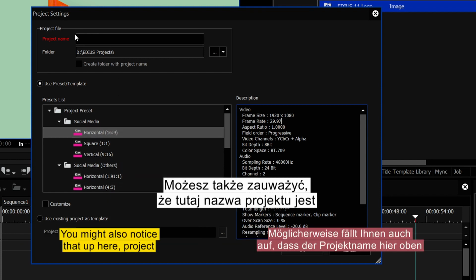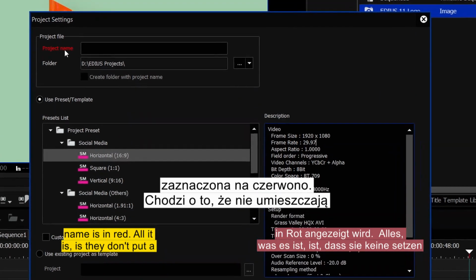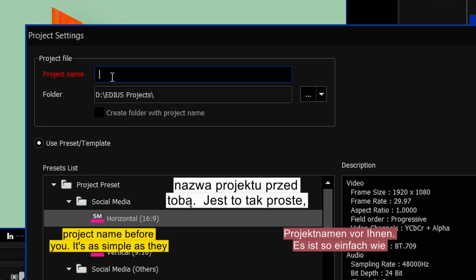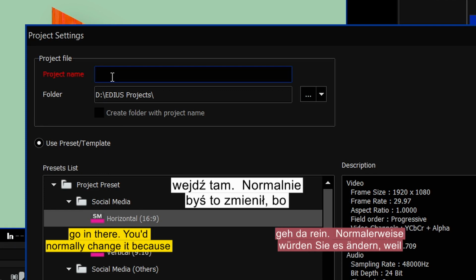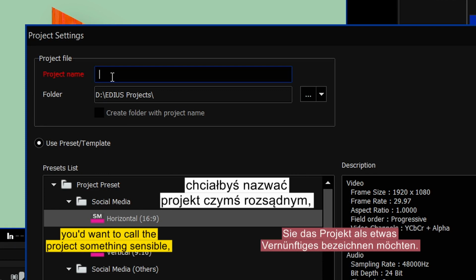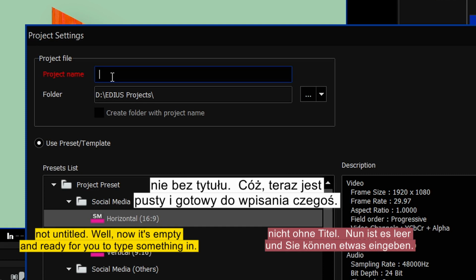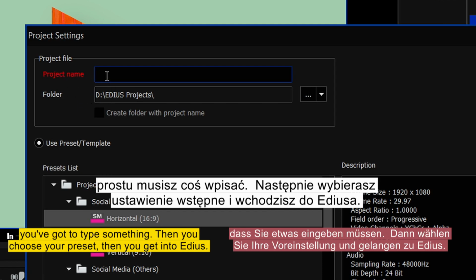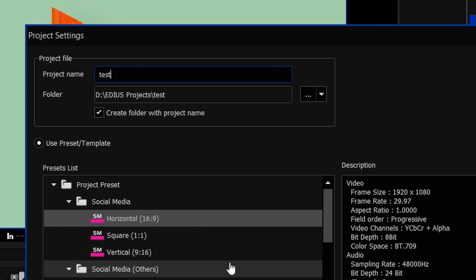You might also notice that up here, project name is in red. All it is, they don't put a project name for you. It's as simple as they used to have a default project name which would go in there. You'd normally change it because you want to call the project something sensible, not untitled. Well, now it's empty and ready for you to type something in. So if you're looking at that big red thing up there, it's nothing. It's just you've got to type something. Then you choose your preset, then you get into Edius.